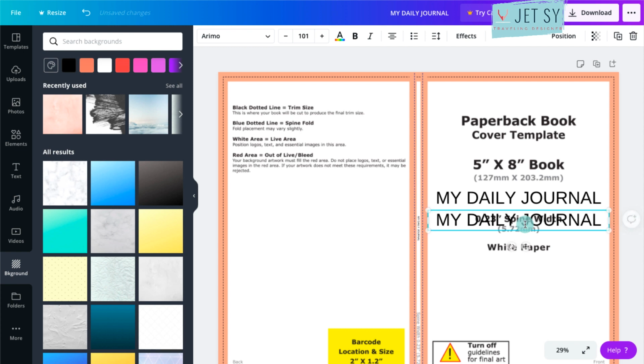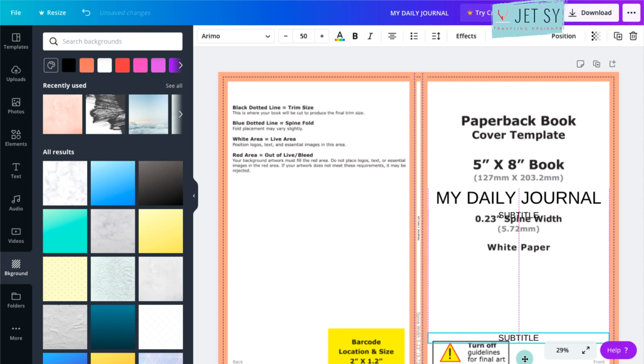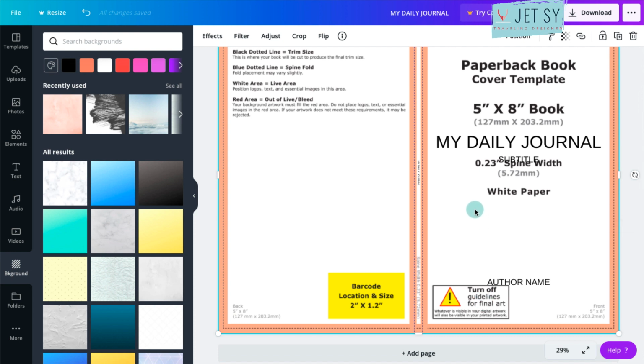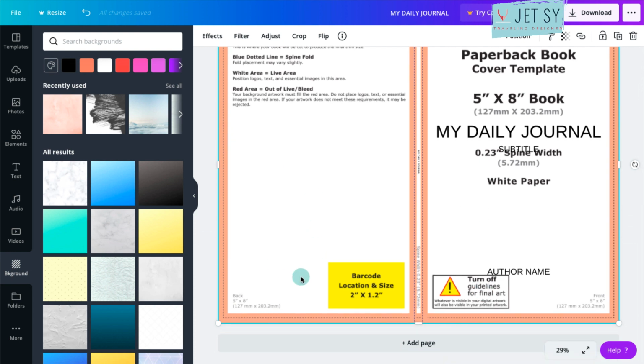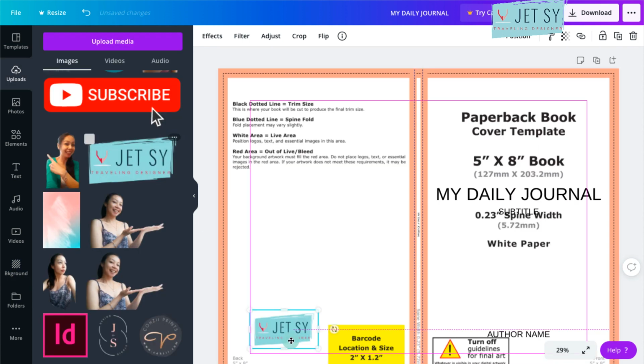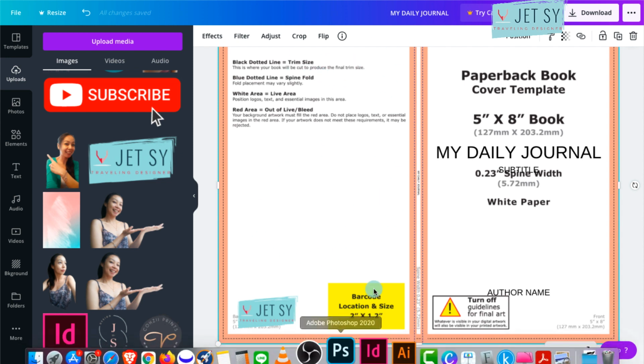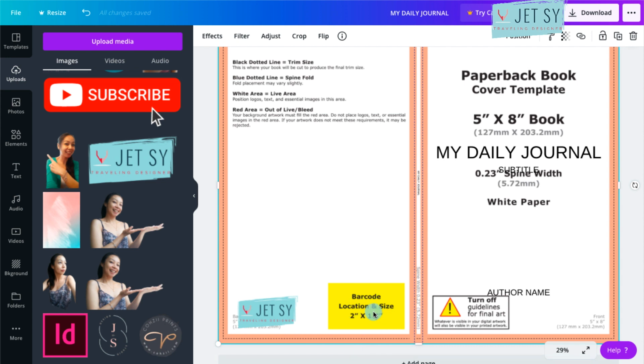And you can put a subtitle here if you want. Let's do 50. And you can also have author name or whatever here. So that to be okay. And for the back, you can put a logo somewhere over here. Put it there. So you can put your logo here and some text over here if you have any. But don't put anything on this barcode location.